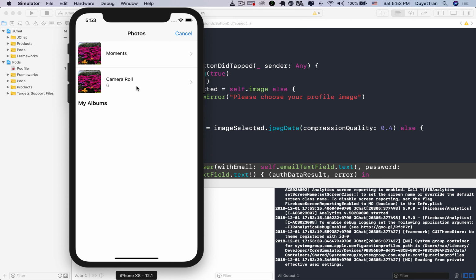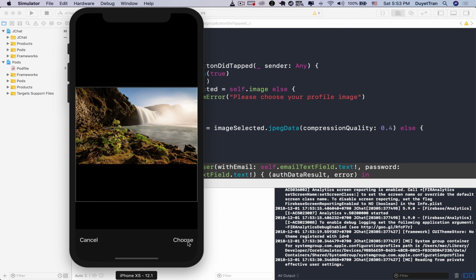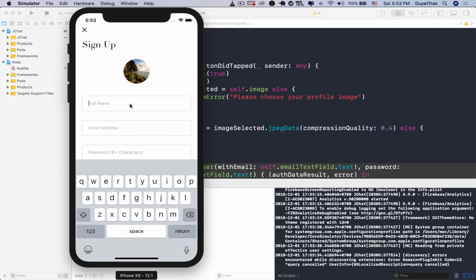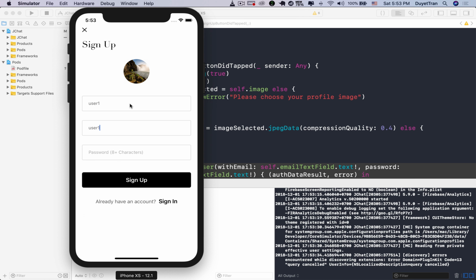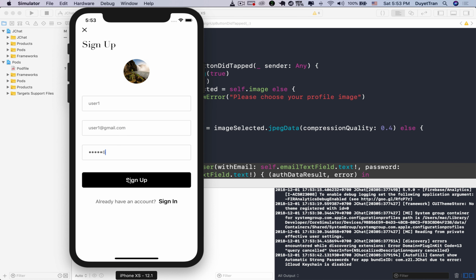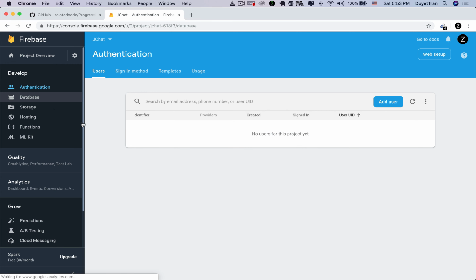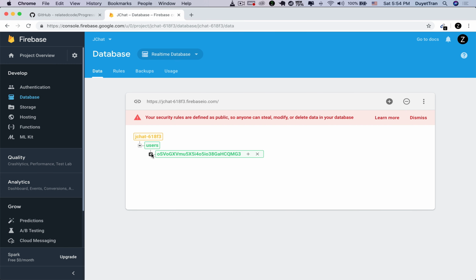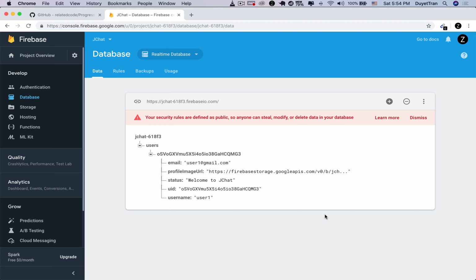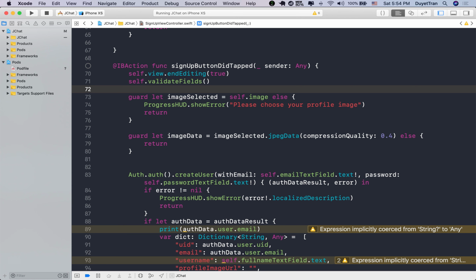Alright, let's create a new user. Fill in all the text fields. Then hit sign up. We should see a new user that's created in the Firebase database with all the information we need.